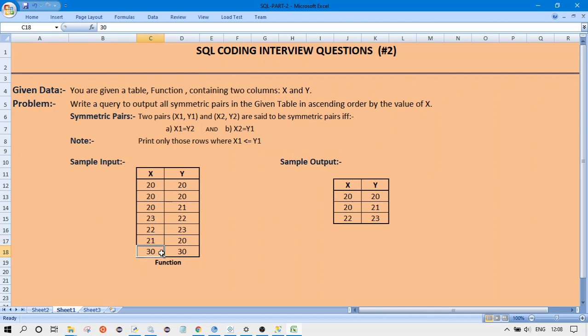And the next row is 30, 30. If we consider this one as x1, y1, we don't have any other row which we can consider as x2, y2. Because 30, 30 is not present one more time in our table, we can't include this one in our resultant set. So due to this, we will get the output which is given here.